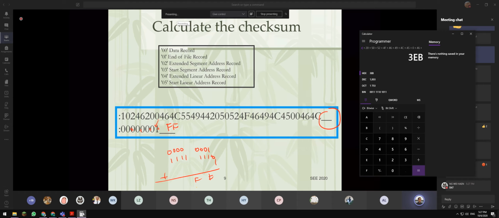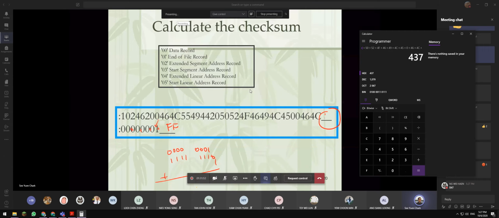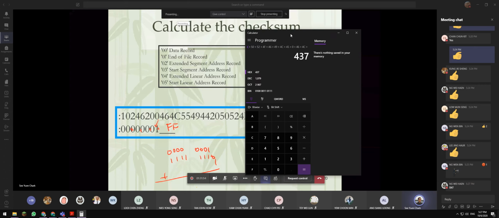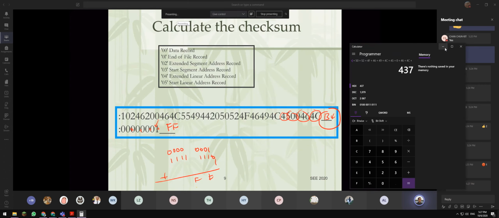Okay, no one. B4. Okay, I don't know. Let's assume Wei Han says B4. Okay, I assume it's correct. So we just basically add all these things together, and then perform a second complement.